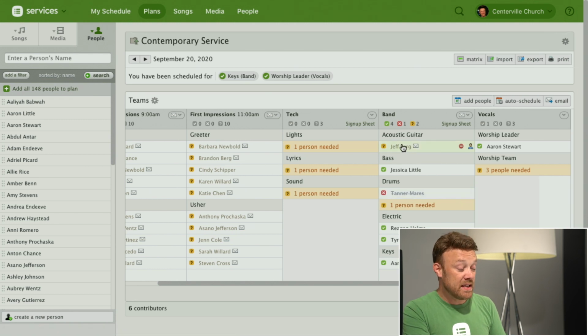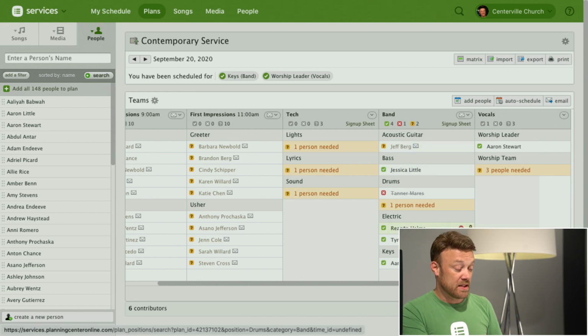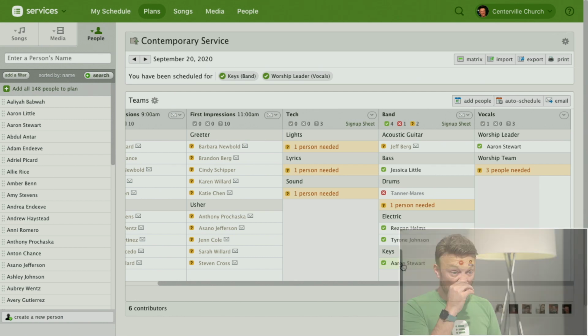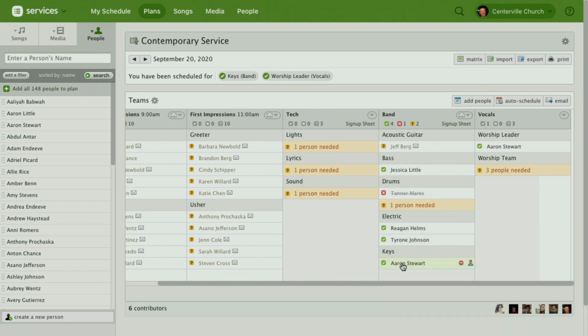The other thing is you can see in the band from my template, Jeff was unconfirmed because I'm going to email him. But my other people, Jessica, Reagan, Tyrone, and myself, we're already confirmed. And that's because this is a team where most of the people are the same every single week. It's a team that's always the same. So if you have a team of people that never change or hardly ever change, then you can have them confirmed automatically so that you're not asking them, do you accept or decline this week? No, they're just always confirmed by default.